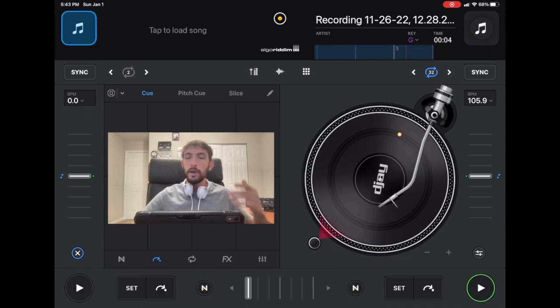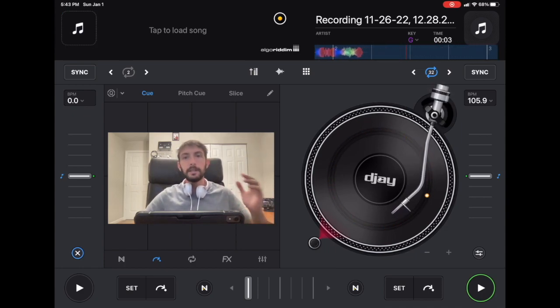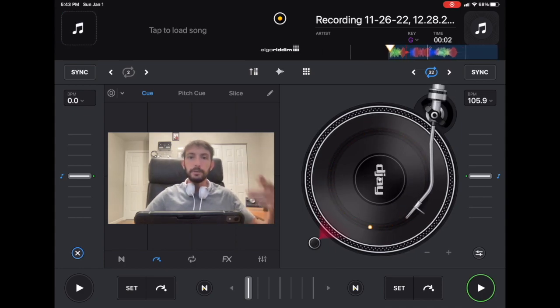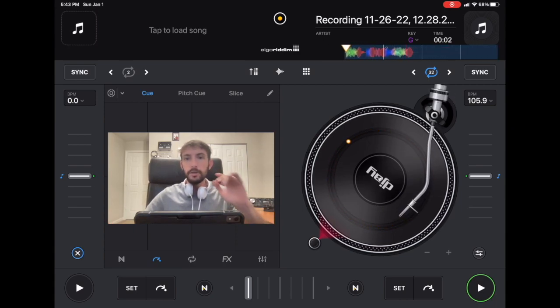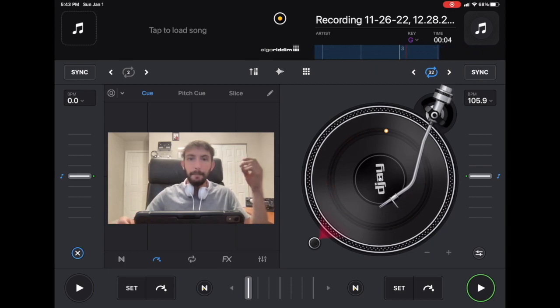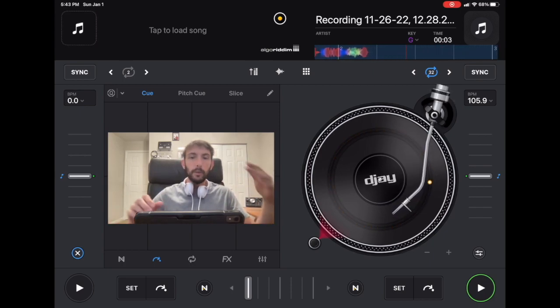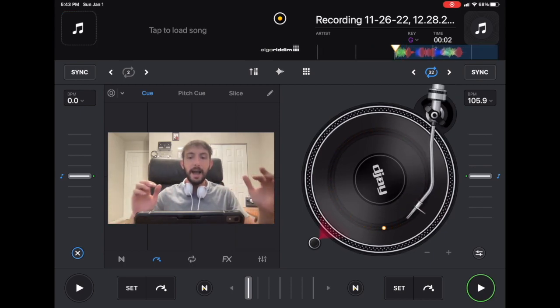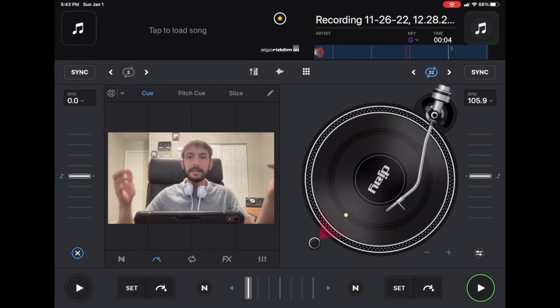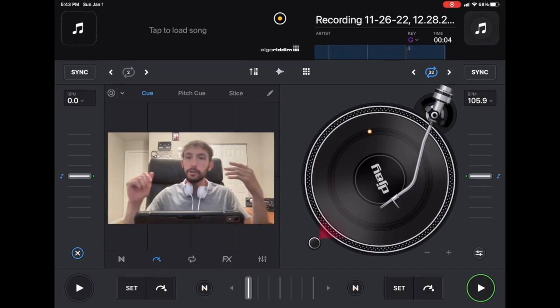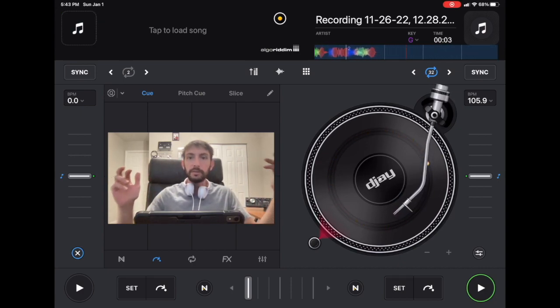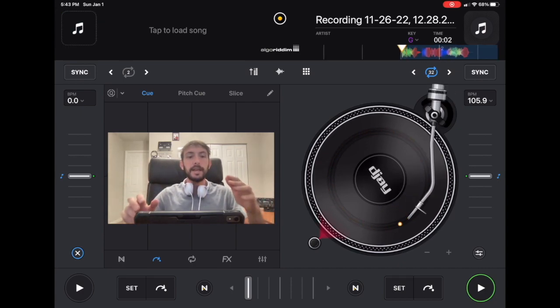All right, so the short answer to get right to the point is no. You don't need a controller to use the DJ Pro AI app for the iPad. You can just download the app and boom, just start DJing with just the iPad. And the iPad is one of the best DJ controllers ever made. It's touchscreen, it's responsive, and you could DJ professional DJ gigs with just the iPad.